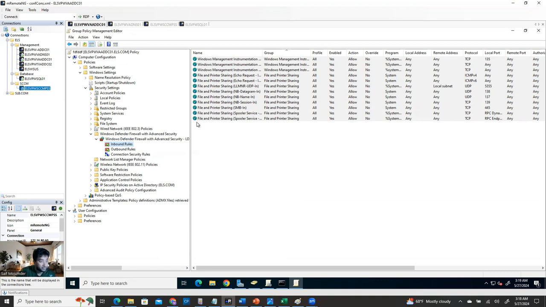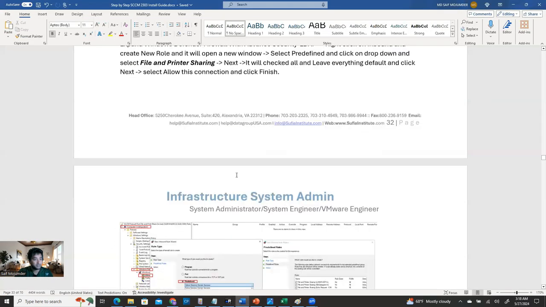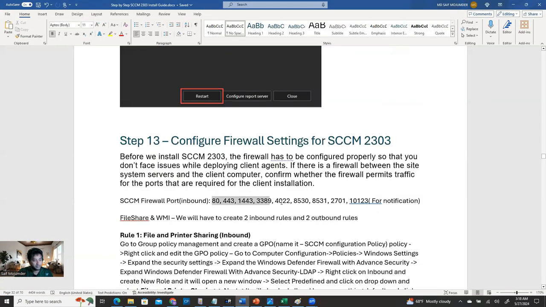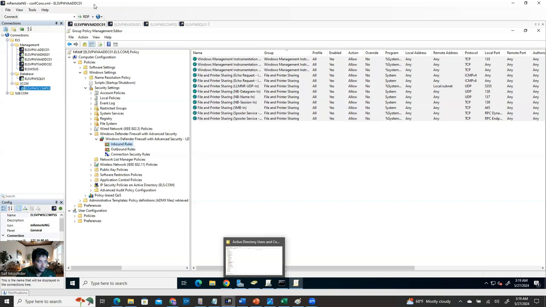And then create another GP policy, or you can add everything together in one policy. It's up to you. And then if you want separately for the port number, like the one I showed here, all this port, just copy all this port. I'm just copying this port, SCCM firewall port, and you can name it the same as the GPO name. And go to the edit option, come here, the same option, inbound rule, new rule.